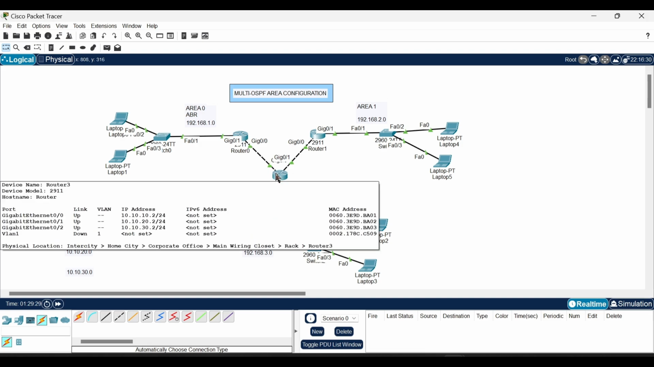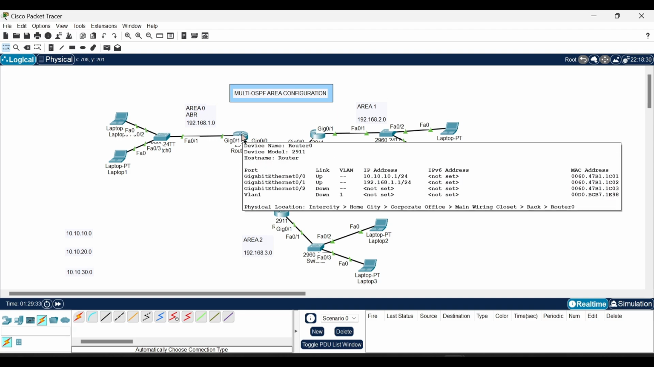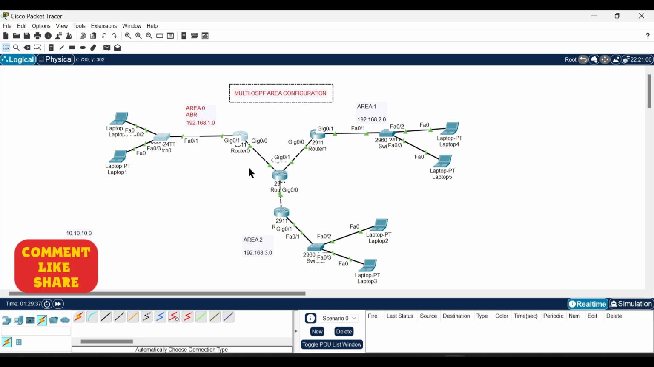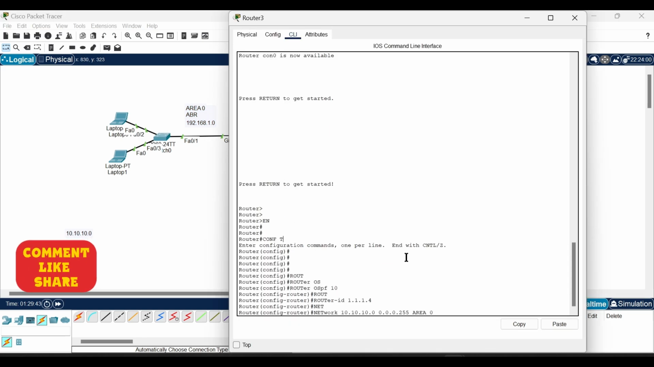We have the network of 10.10.10.2 and 10.10.10.1. So it means this network is connected to 10.10.10.0. So this is the area 0 network. That is why we have to specify area 0 right here.